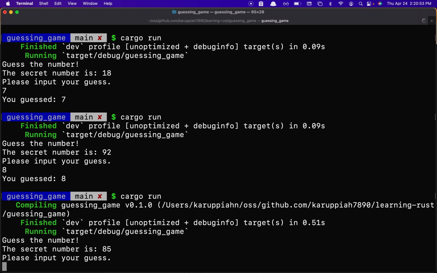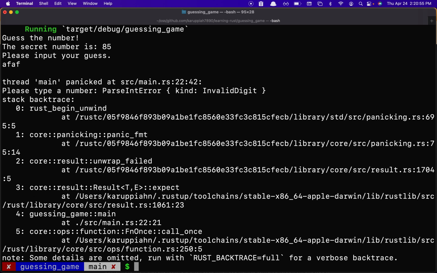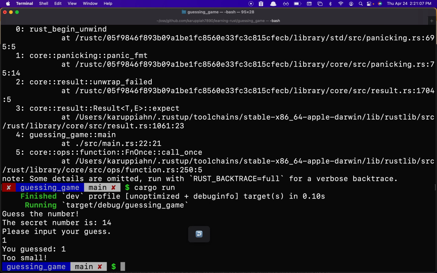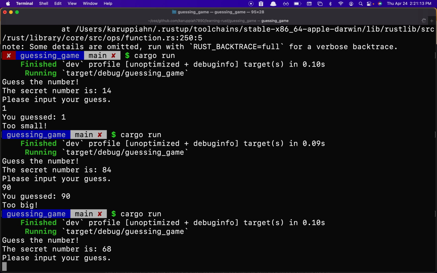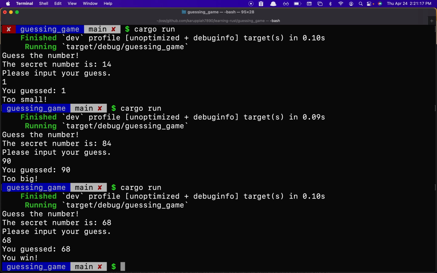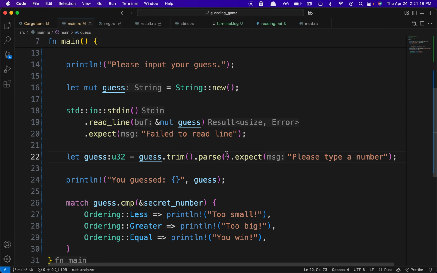Cargo run, and if you type ABC or something, it says thread main panicked, and then "Please type a number", and then ParseIntError kind: InvalidDigit. Right? So if I say 1, too small. 84, so 90, too big. 68, so you win. Nice. So it does work now.